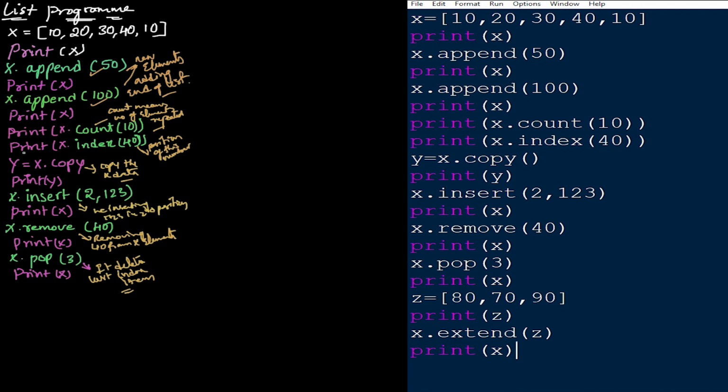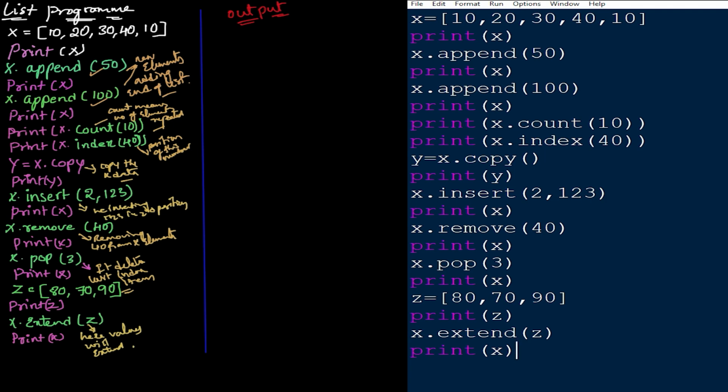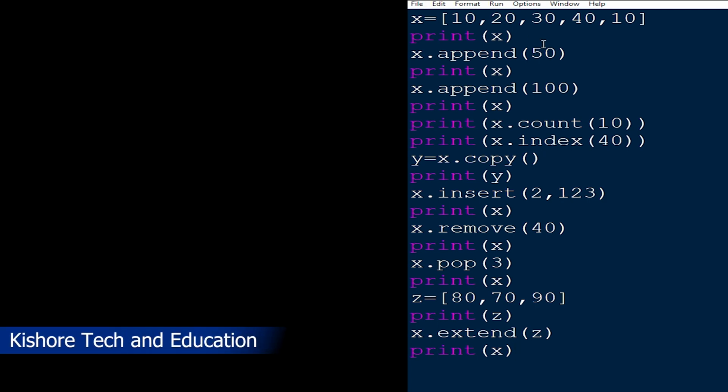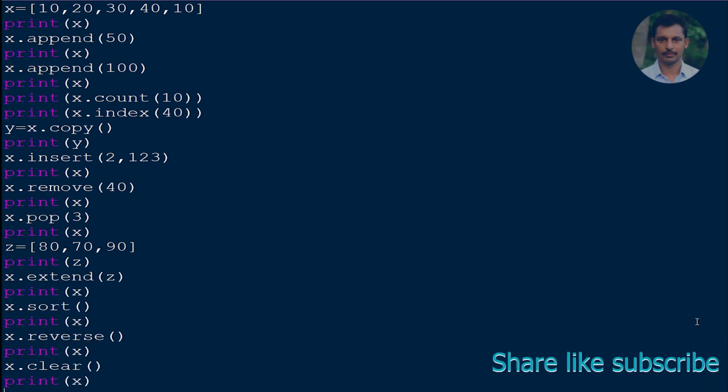Pop deletes the last item. Here we have taken index position 3, so the third element is removed. Or if we take the fourth, that element will be removed. Extend. We are extending the values 80, 70, 90. It will extend the values beside the existing values. Clear. Clear is used to make the list empty.